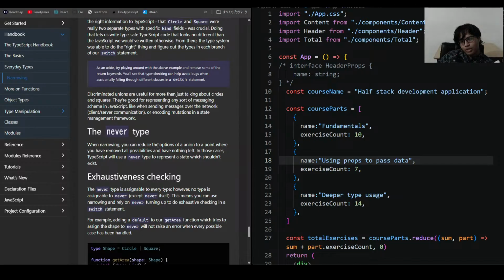When narrowing, you can reduce the options of a union to a point where you have removed all possibilities and have nothing left. In those cases, TypeScript will use a never type to represent a state which shouldn't exist. Never, like never. You are not allowed to exist. Is it like now? Maybe.